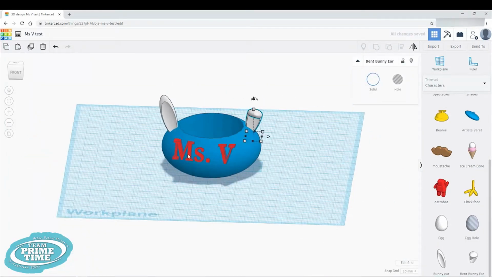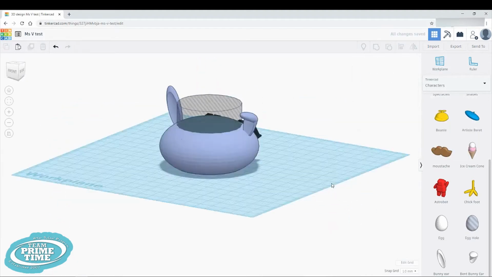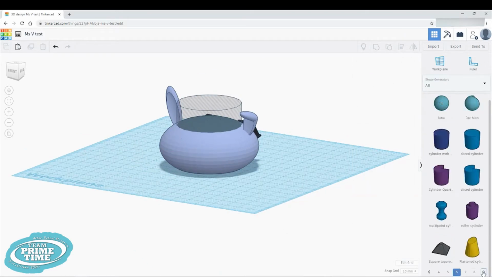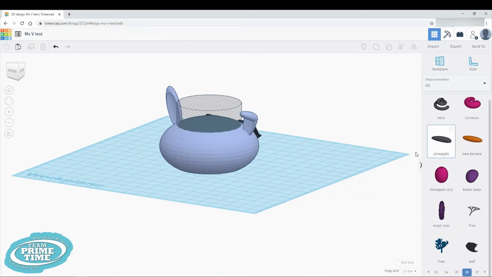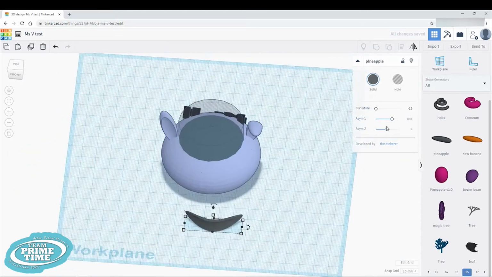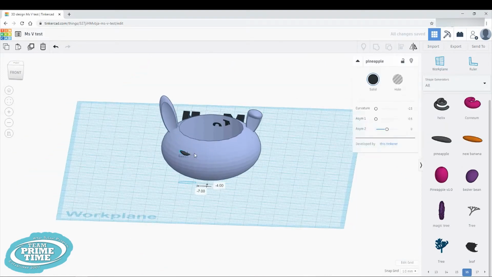I use bunny ears to create a bunny head, and I adjust and resize those. I also need something for the eyes, so I find something that will work called the pineapple shape, and I adjust it to create a little hammock that will work as little eyelashes so it looks like they're smiling or sleepy. I then adjust the shape further and put it onto the bunny shape.